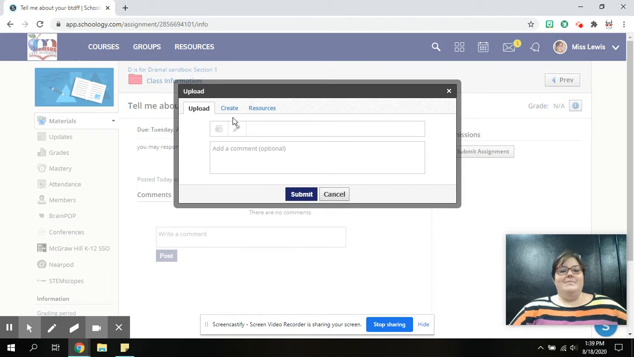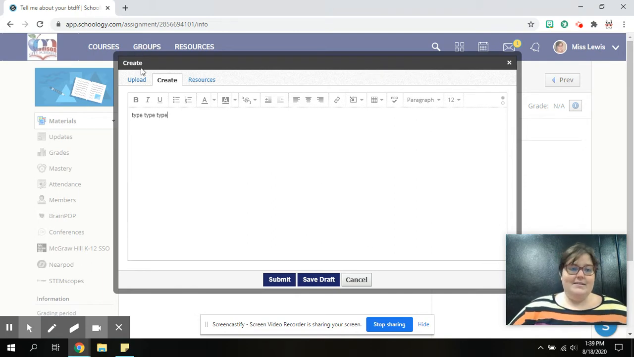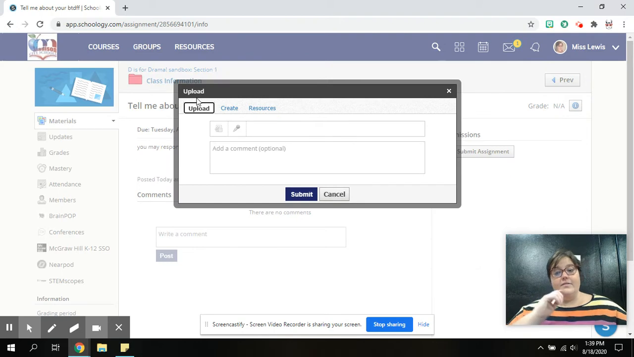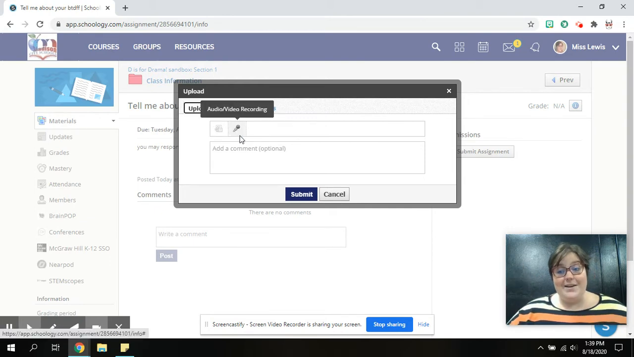And then I have a couple options. If it's just a typing assignment, I can click right here and go type, type, type, and submit. Or for especially our classes, you're probably going to have to upload.